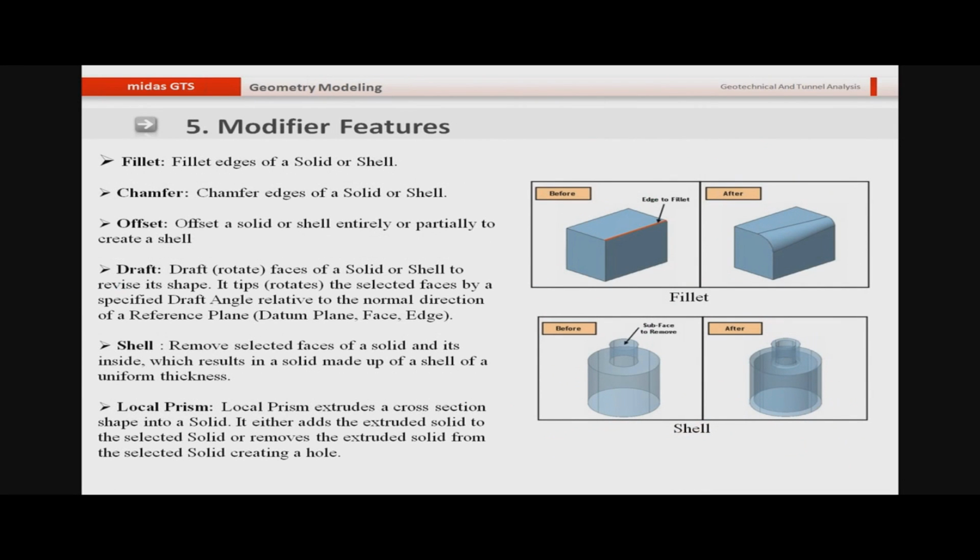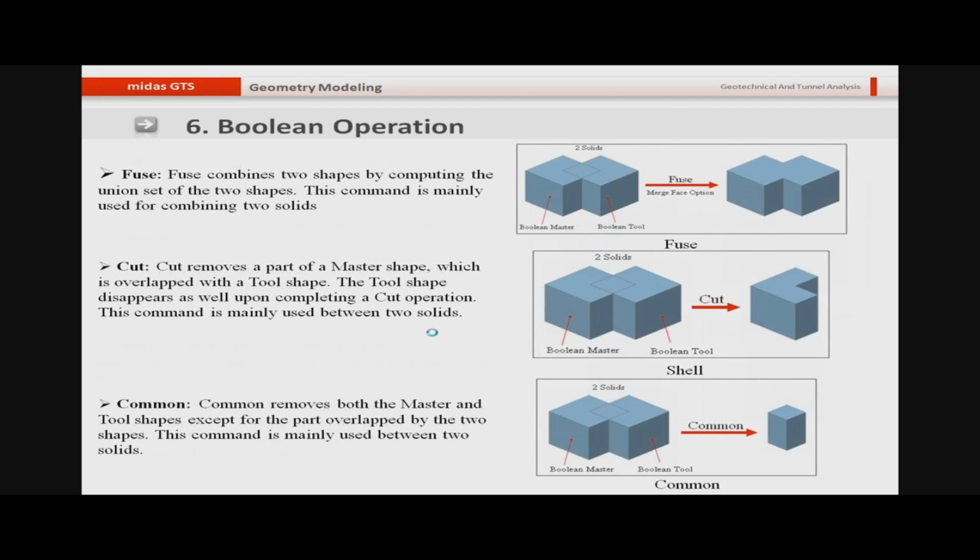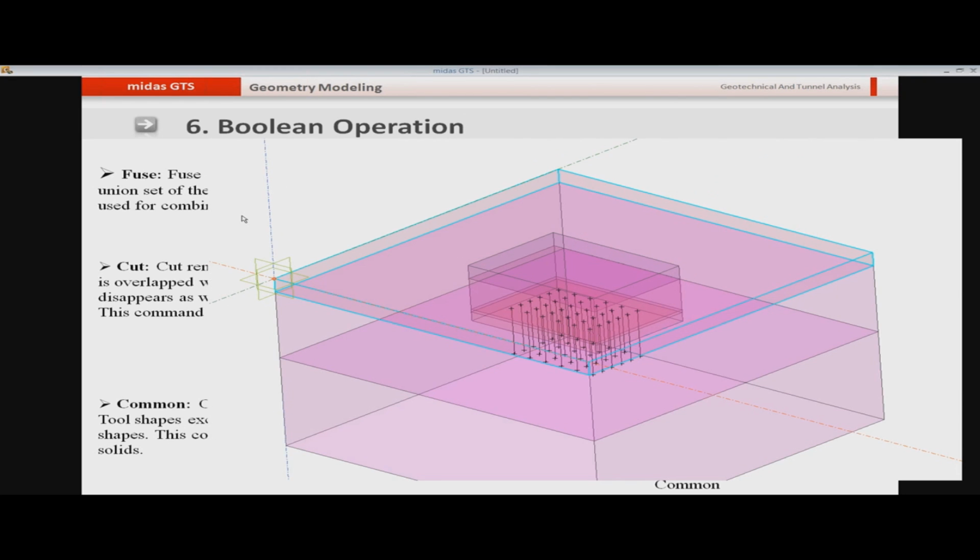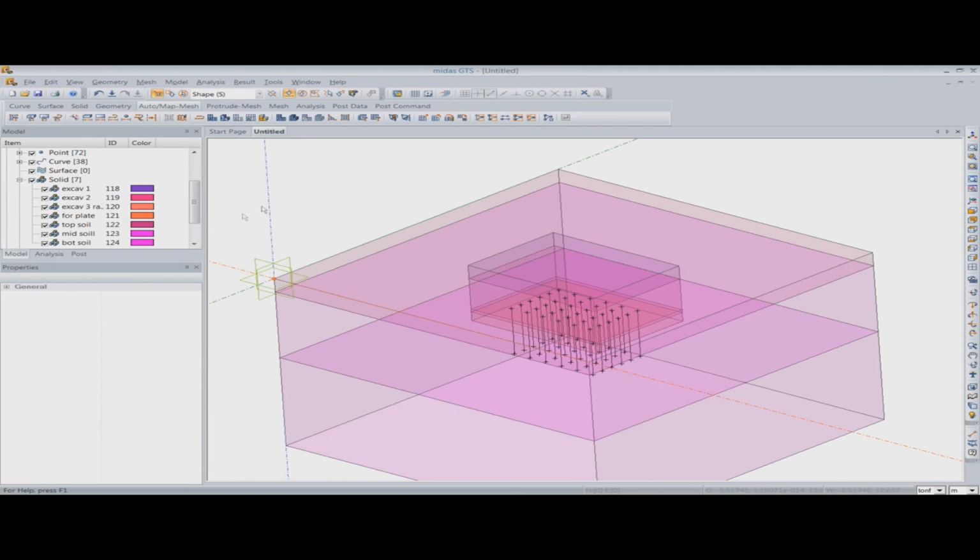And then we have certain modifier features such as fillet. You can create the fillet as you can see here, chamfer, offset, draft, shell, local prism, and you can use these features to manipulate the solid modeling. In Midas GTS we have included the Boolean operations also. So you can take the fusion of two solids, you can cut two solids, or you can take the common out of it. So all the Boolean operations that we use in mathematics, they can be used in Midas GTS for modeling. So let us see where we can use the Boolean operation in our model.